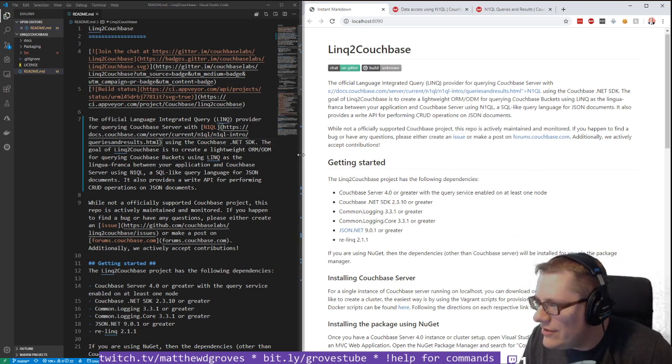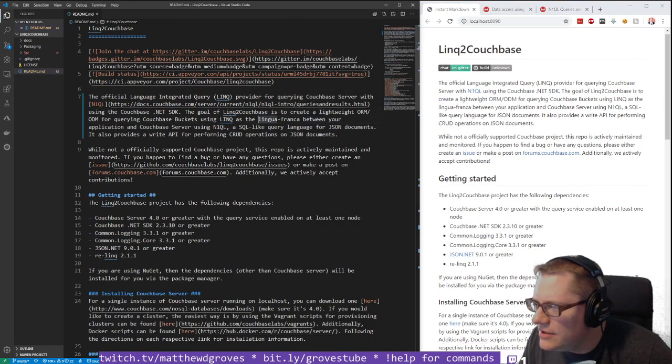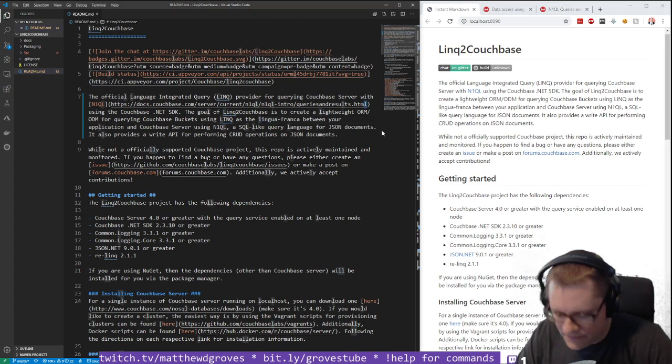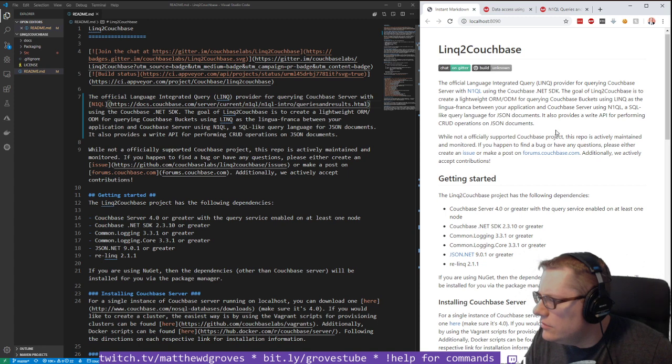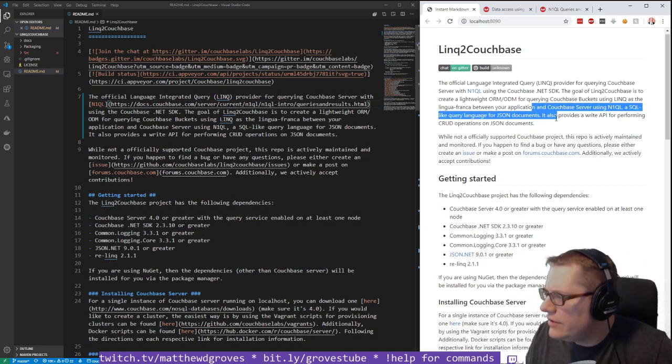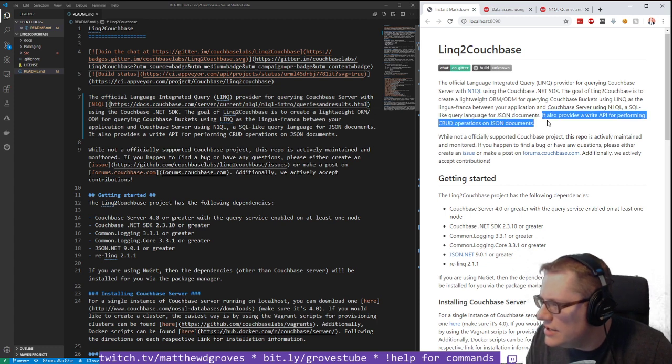Okay, where were we? We haven't even gotten past the first paragraph. And my paste didn't quite work there, did it? What happened there? Oh yeah, it did work, okay. All right, SQL-like language for JSON documents. Also provides a write API for performing CRUD operations on JSON documents.